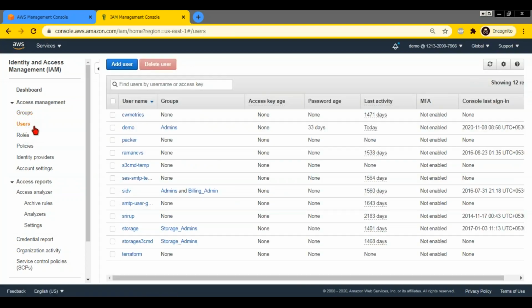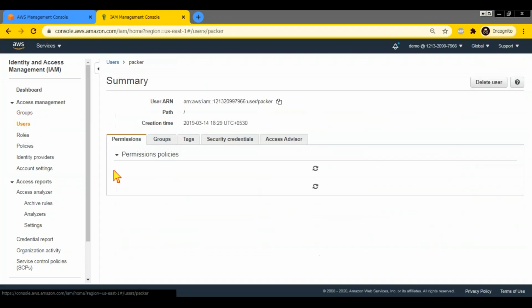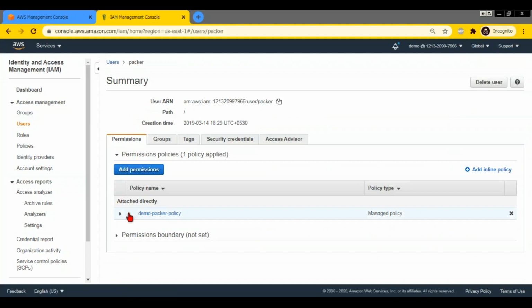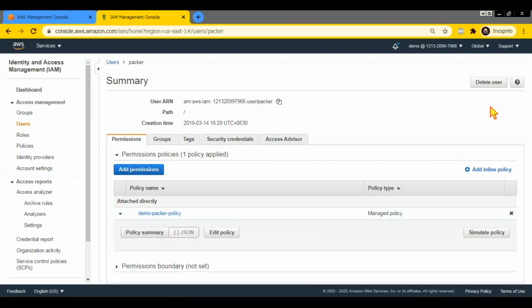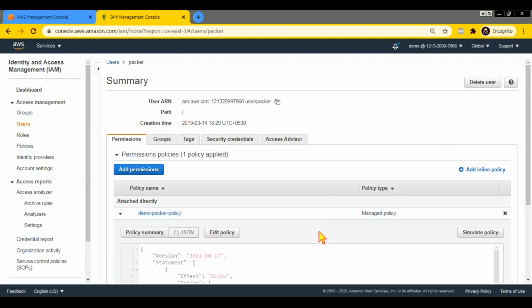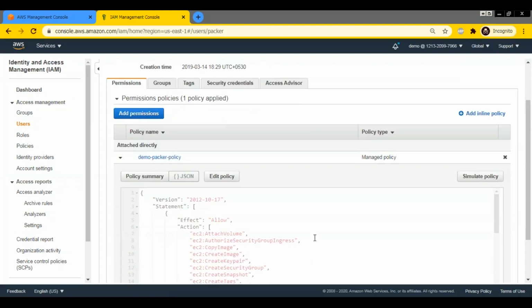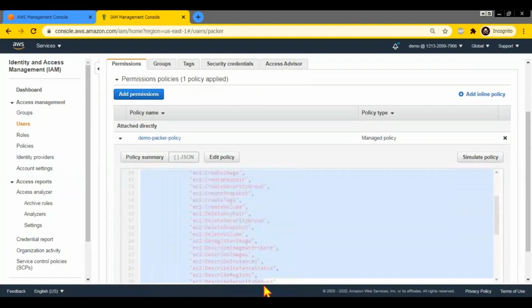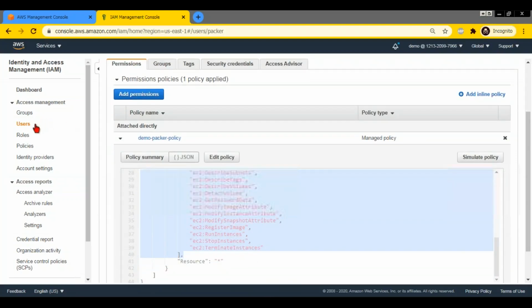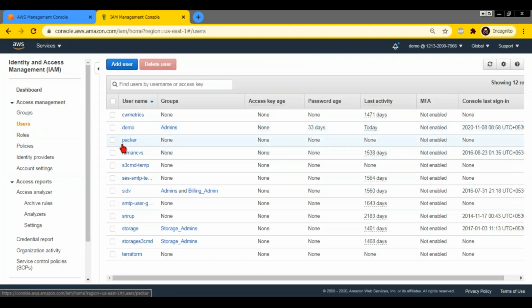Or if you want, you can add a user. See, I have a user called Packer, right? For this user, I have given some permissions. We'll see how to do these things. For this user, I have given some permissions, what they are allowed to do, right? So like this, you can create as many users as you want. It is all free, and you can give them the permissions they require. Okay. So we will see how to do these things.